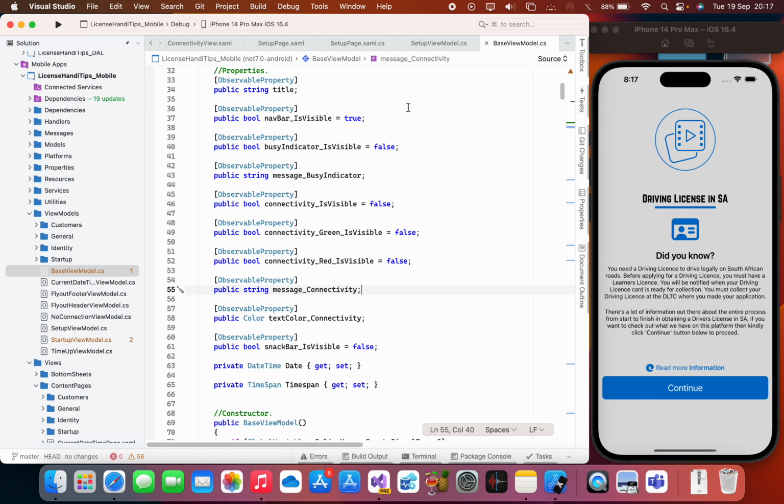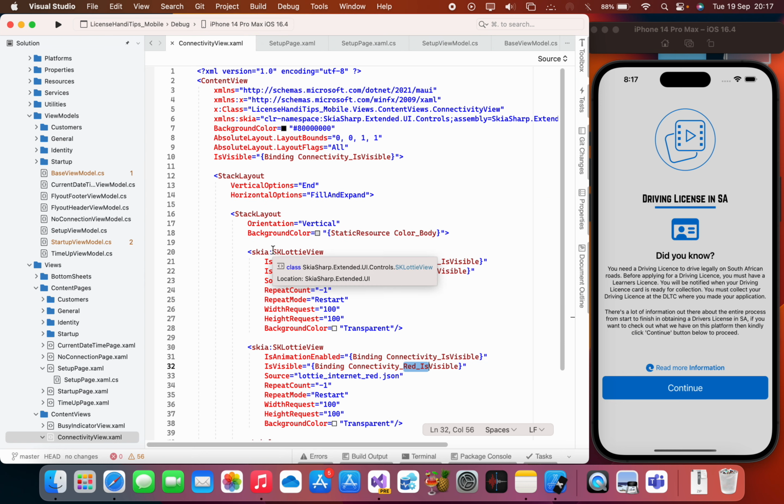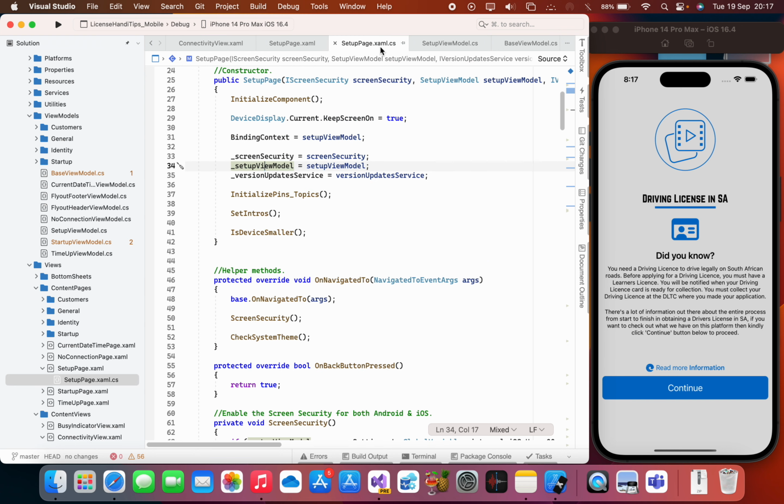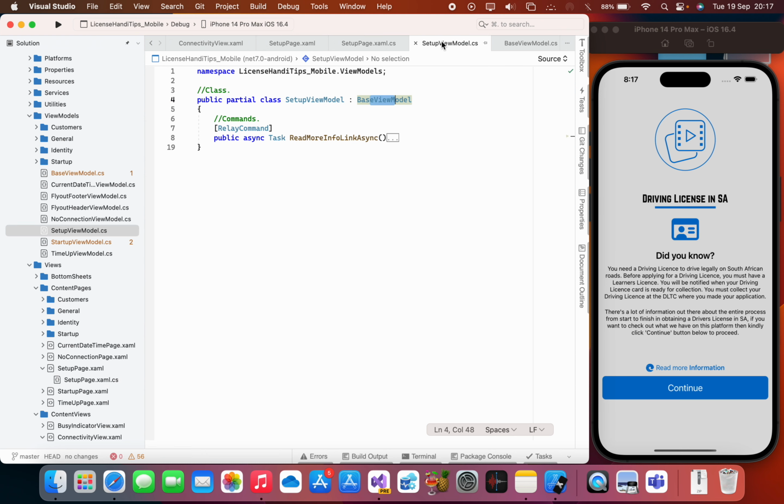So these are the guys. Now going back, we access this page, it's the setup page. We know we have referenced it, and this is the entire view that showed up. With the code behind, there's no need for code behind, because as soon as we inject it and set up the binding context, we had access to the view model. The view model inherits from the base view model. Okay, that makes sense. But how does it know?